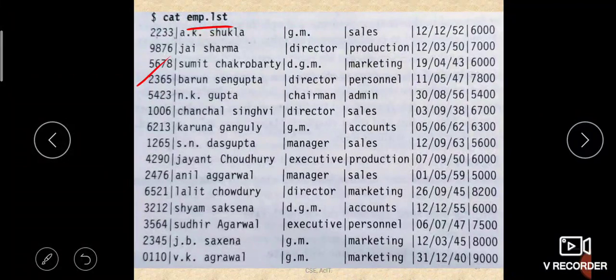Now in every field you can see this pipeline symbol is used as a separator. The first field is the employee ID, the second field is the name of the employee, the third field is the designation of the employee, the fourth is the department in which the employee works, the fifth is the date of joining, and the last one is the salary. This is a very small salary mentioned here. This is old content, so the salary is very small.